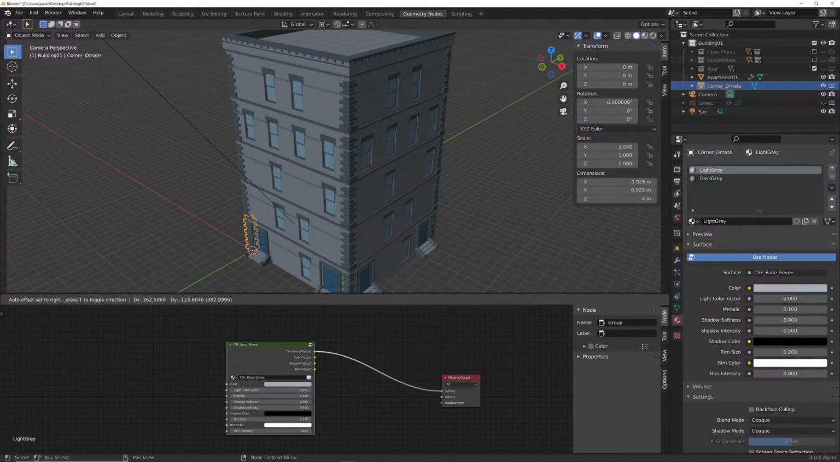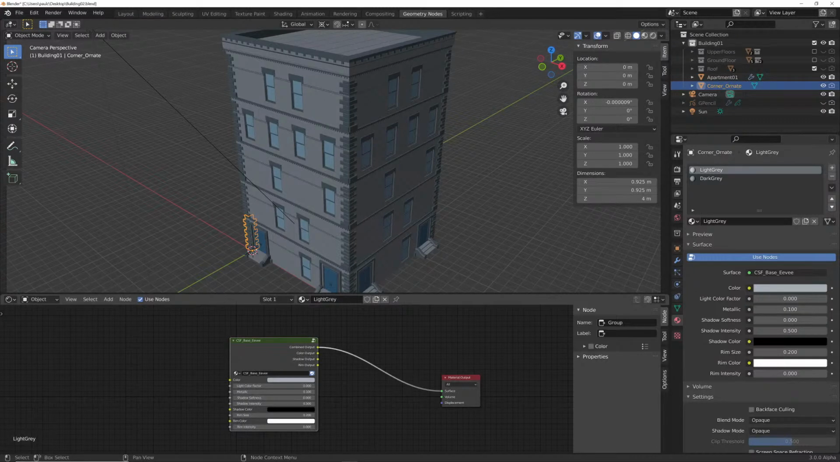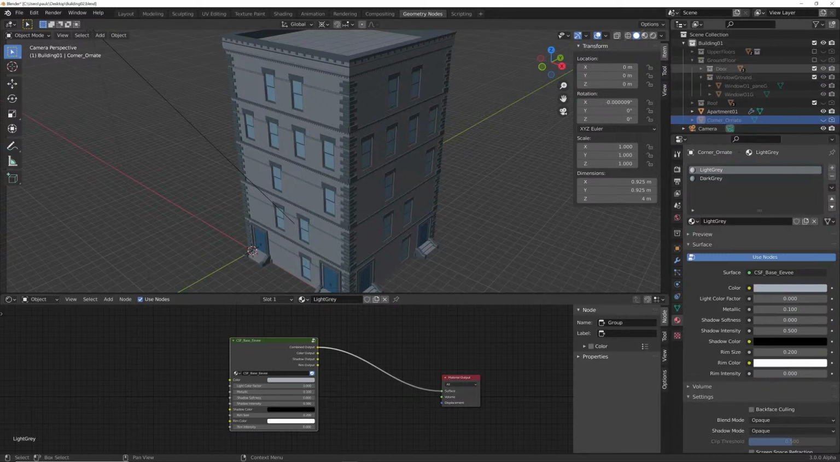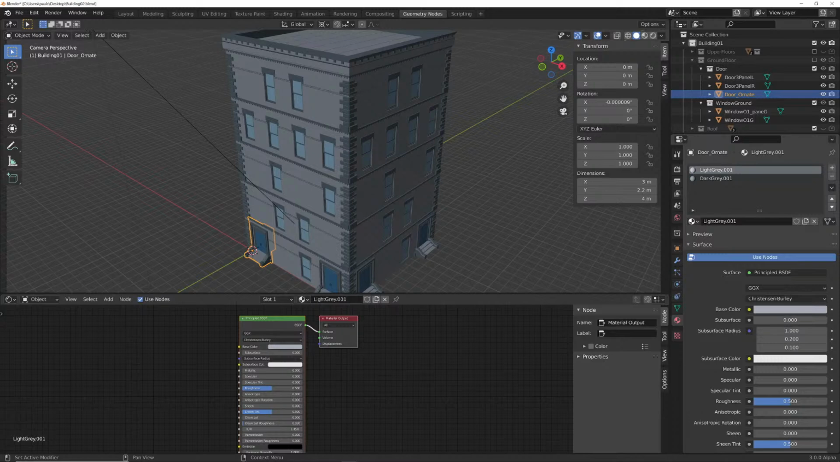Oh, actually, we really do want to see it, don't we? So what we have to do is, let's go to the ground floors here. Ground floor. Hang on a second. Where's our wall? There should be a wall in here. Interesting. Okay. The door ornate should have light grey. We're going to switch this over to light grey.